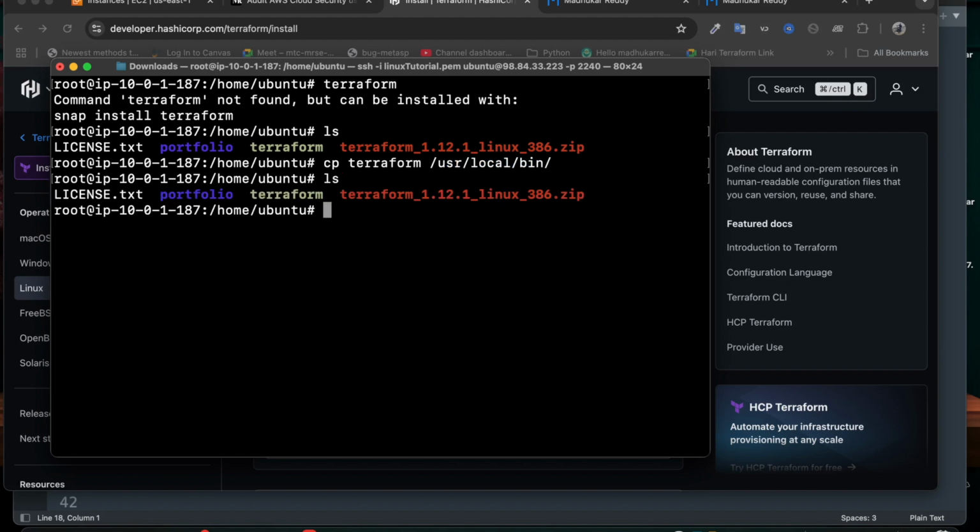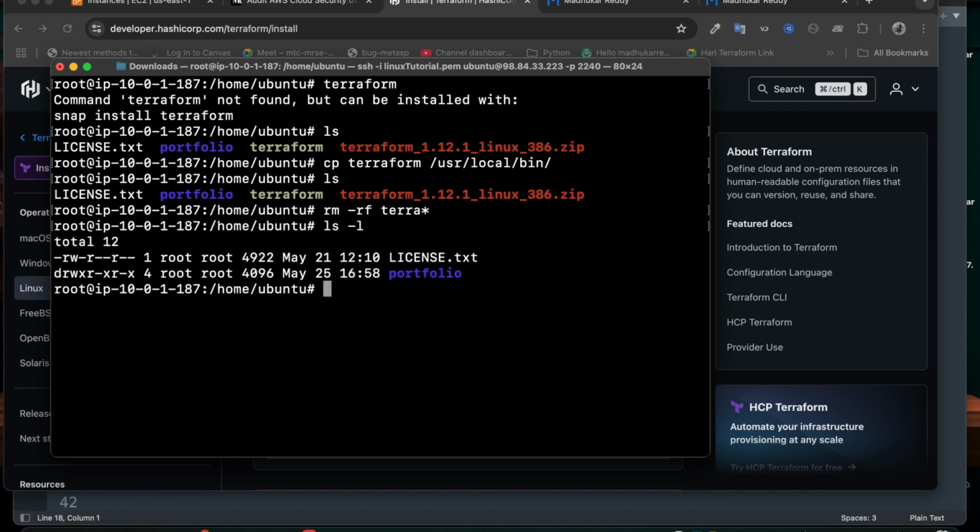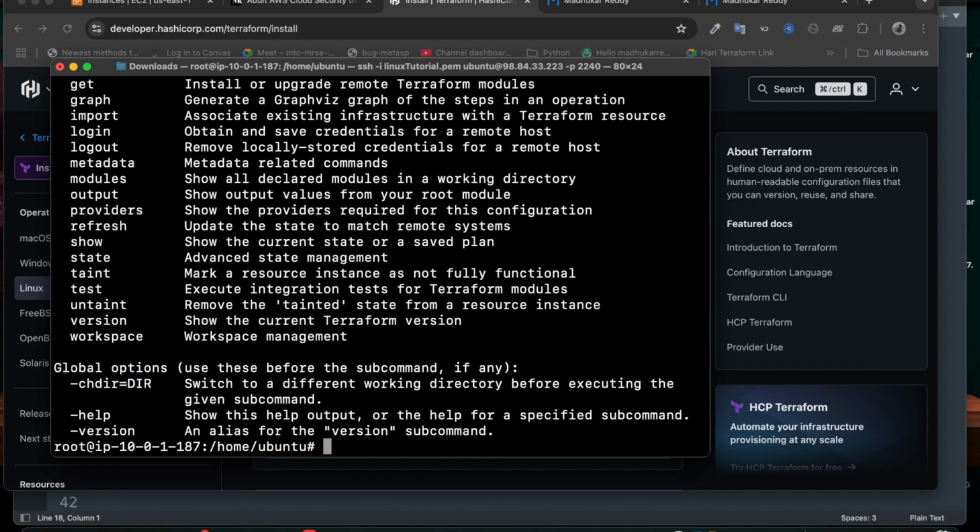Now if I do ls, let me remove this terraform. You can use rm -rf, and then I'm going to type terra and an asterisk or star. That means whichever file or folder starts with terra, it's going to remove those files and directories. It doesn't matter about the rest of the text. Just make sure, this is a dangerous command, rm, so use it with caution. Now I don't see that terraform here, but if I run terraform, it still works because we copied that file to over there.